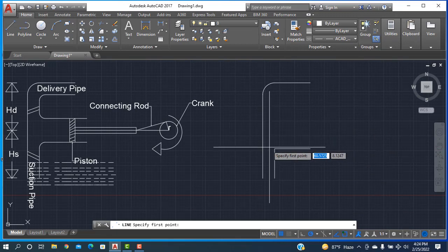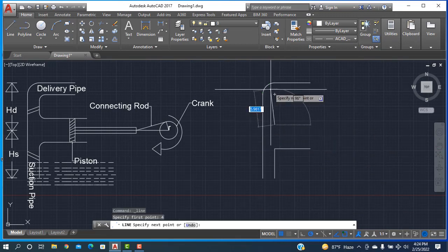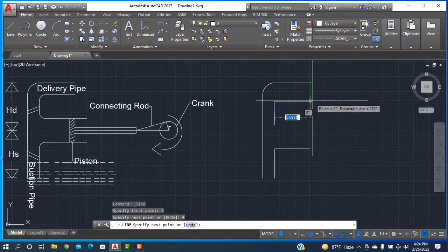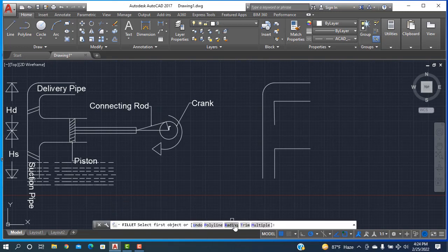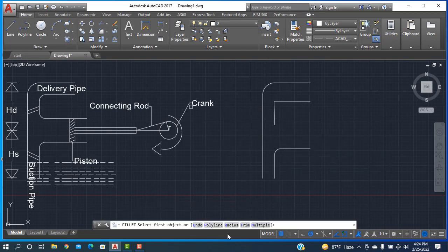Then taking the line again and I'm going up to 4, then draw a line up to 4, then going here. Now see, done. Then going to the fillet and I'm making the radius is 1, another 1, again taking the fillet, radius is 1 inch.